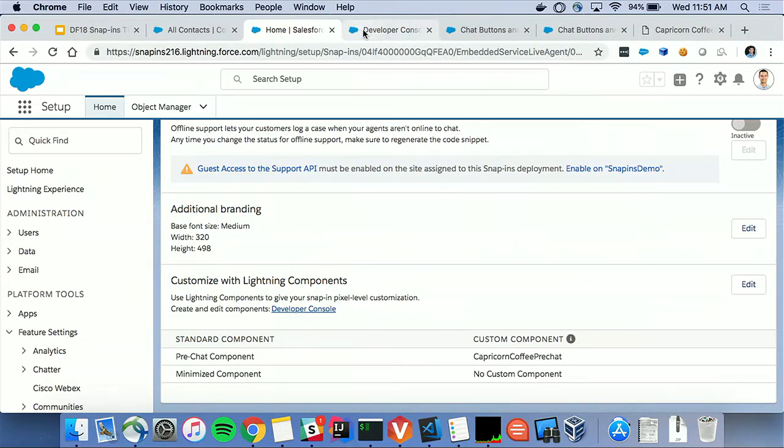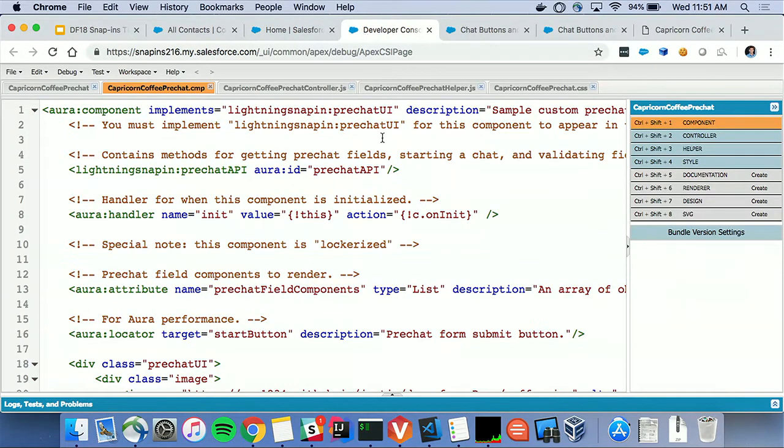So if we go into developer console, we can look at kind of the makings of this component. A couple things I want to call out. As Peter mentioned, this is a way for you to keep your styles safe across our releases. You control the DOM here, you control all of your markup, you control all of your styling, and your functionality. So here's another important piece here: this Lightning Snap-in pre-chat API component. You instantiate this directly into your component, and this will help you get your pre-chat fields. It'll help you start your chat. It'll help you validate your pre-chat fields.